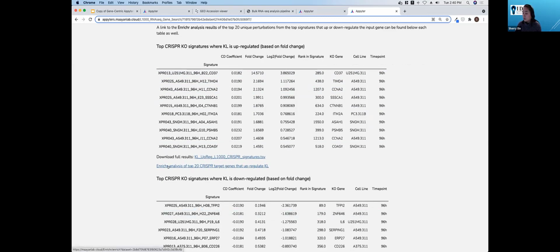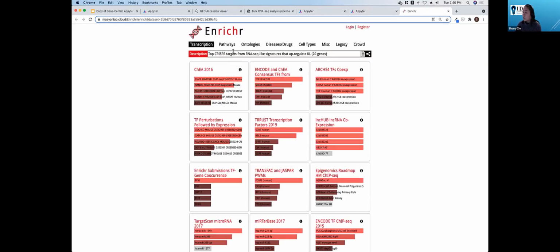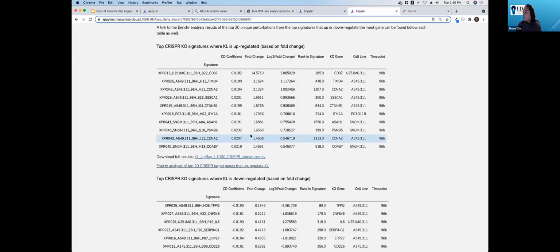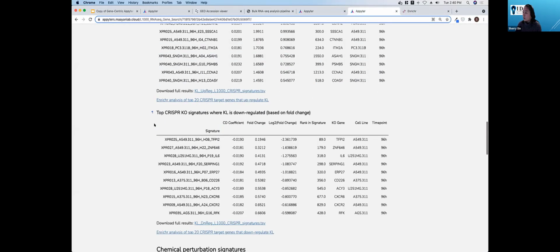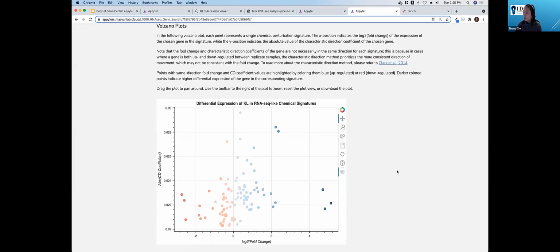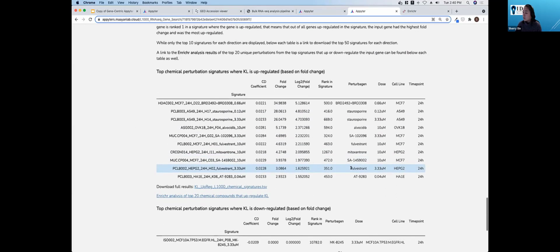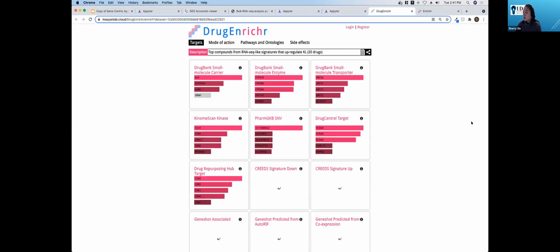We can also run an Enrichr analysis on the top 20 CRISPR knockout signatures where Klotho is up or down regulated. You can see the list here. And similarly for the chemical perturbation signatures, because these are all small molecule perturbations, I can also run a drug Enrichr analysis of the top 20 compounds that up or down regulate Klotho in these signatures.